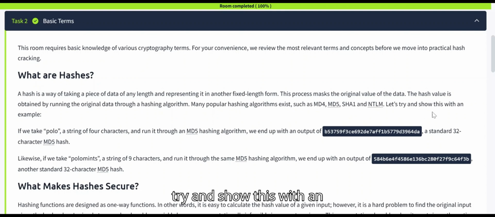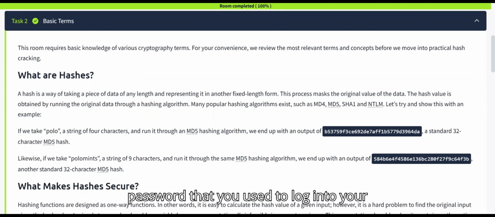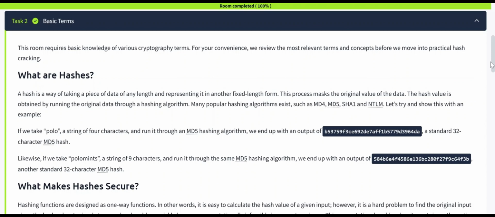Let's try and show this with an example. The example I can give you is maybe the password that you use to log into your account. They take that piece of data, which is your password, and pass it through a hashing algorithm. When they pass it through that hashing algorithm, they create a fixed length form, which is the hash value.